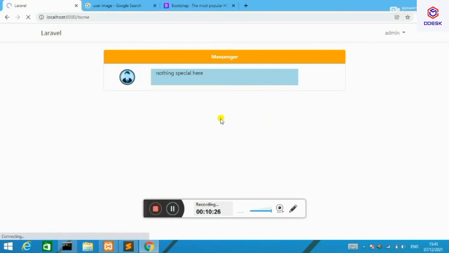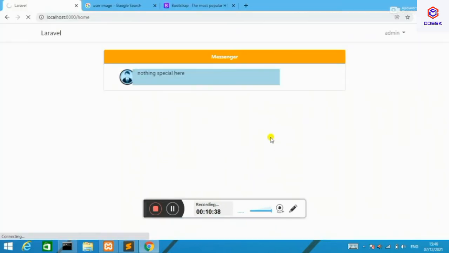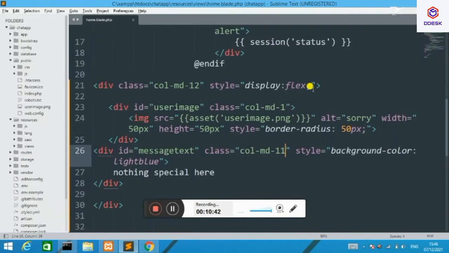Now it would occupy the whole space. Yeah, it's quite good. And I would give here the margin between the user image and the text. Style margin right. 10 pixel is enough. Refresh my page.